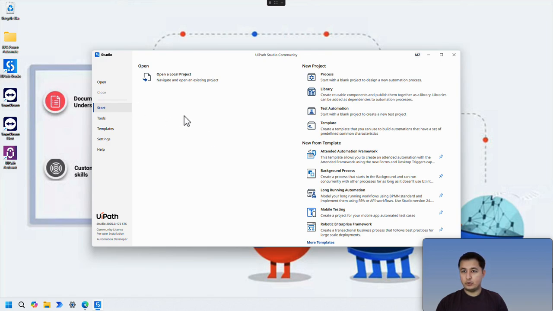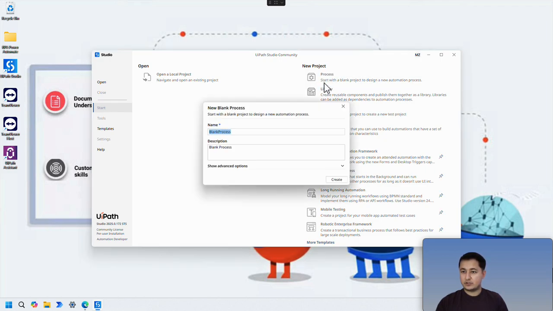So once you open your UiPath Studio, you can open a local project if you already have one. We don't have anything ready to go, so therefore we will create a new process. Let's choose a process to start with, and let's give it a name. Let's see, hello world. You can provide a description here for your automation process. We can leave it blank for now.